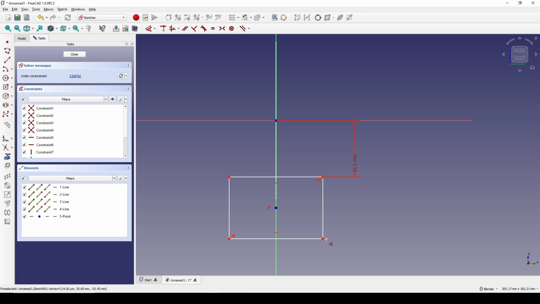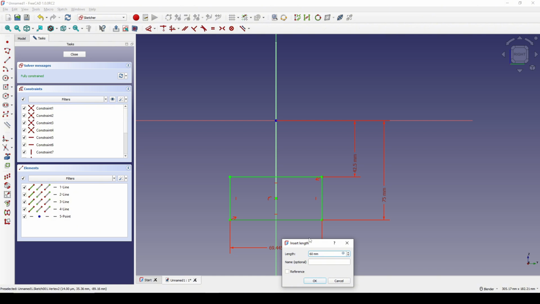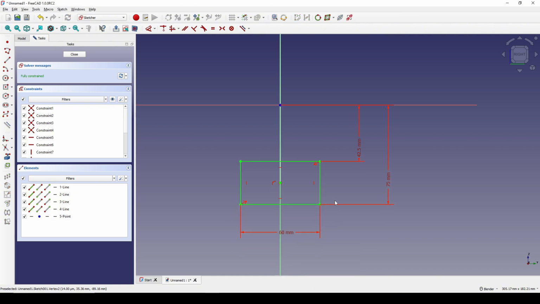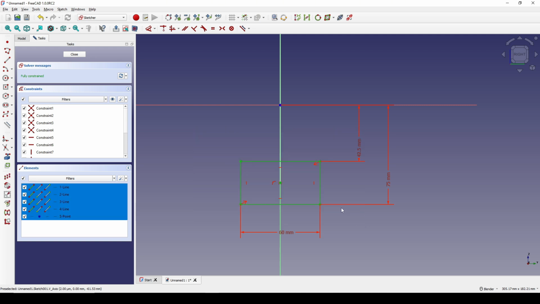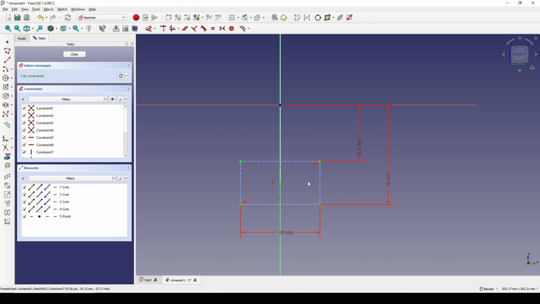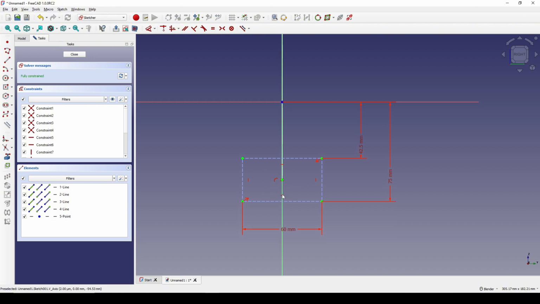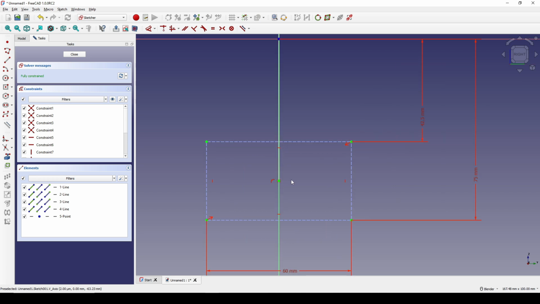and the distance from this point to this line is 75, and the length of this line is 60. Now I will select this rectangle and turn that into construction geometry. So I select the rectangle, and then I hit the hotkey G and N. Okay, G and N. You can see now we have a construction rectangle.